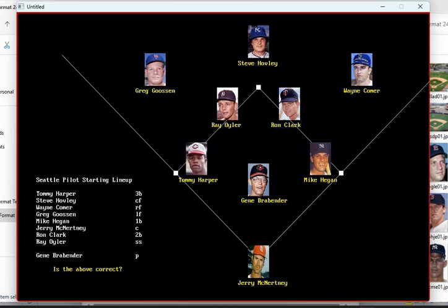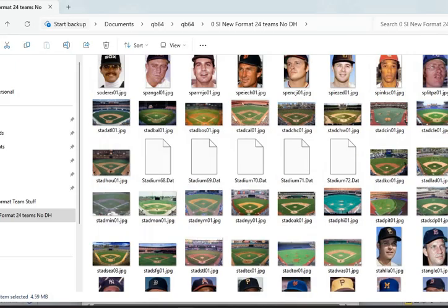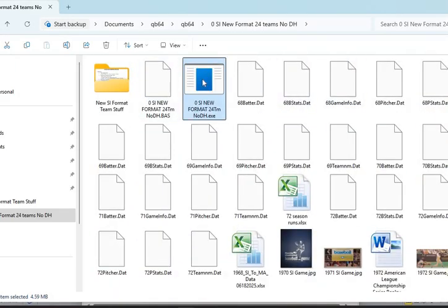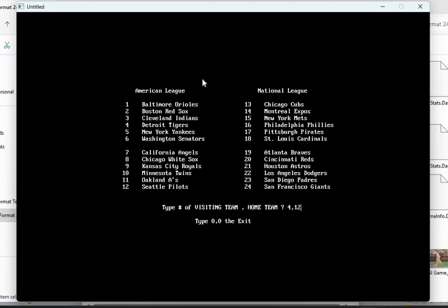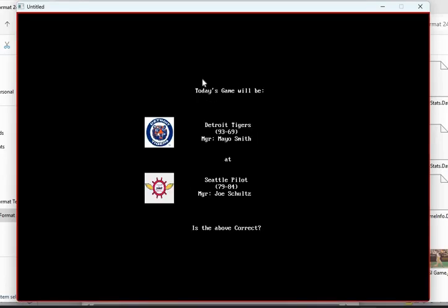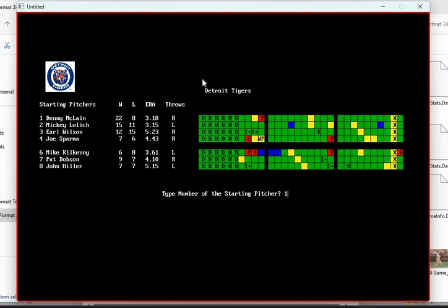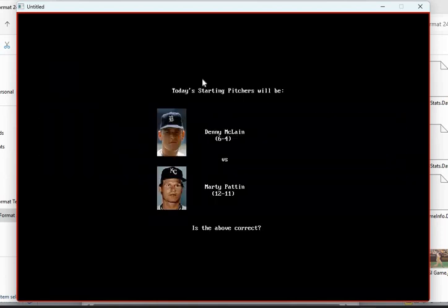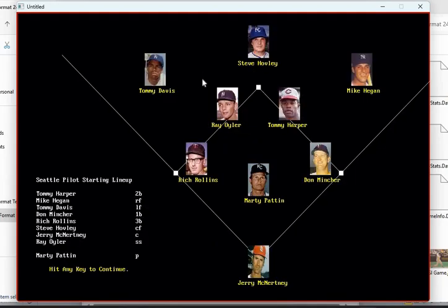Actually, if I'm going to let the computer play, I'm going to have to start it over because I didn't say the computer should play. So let me show you how you start the game. You just run this program, then you pick 9. It's 1969. Then I want to play against the computer this time. So I'll do it the right way, hit a C instead of a P, and I'll do everything else just like I did. I'll say the computer manages Seattle. I'll pick Denny McLain. He picked Marty Pattin. I'll do my lineup here. That's fine. I'll pick that lineup. He picked that lineup. The computer did that. I didn't do anything.